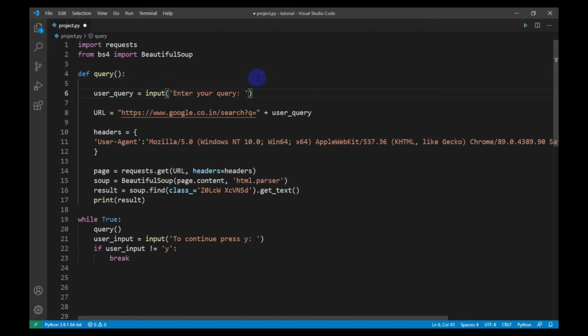In this function, I have taken an input from the user and stored that input in the user query variable. So this will be the question that the user will ask. After that, I have created a URL variable, and in this variable, I have entered the Google URL. And after the search word, I have added the user query. So you will ask me why I am doing this.